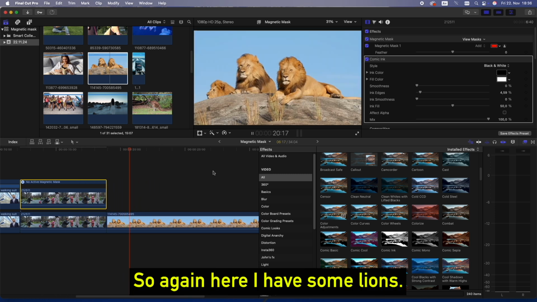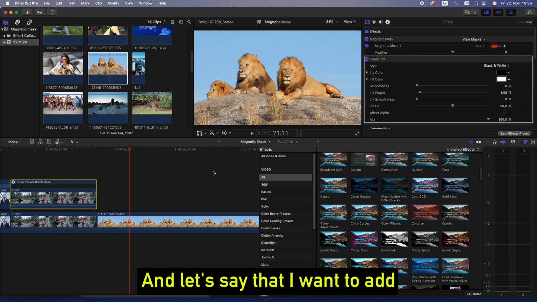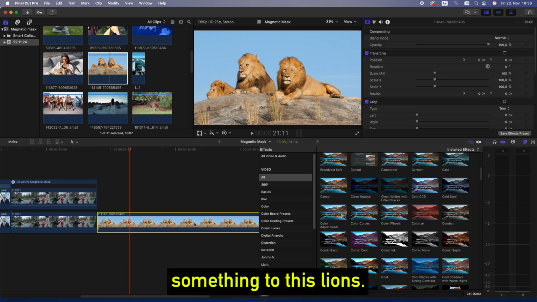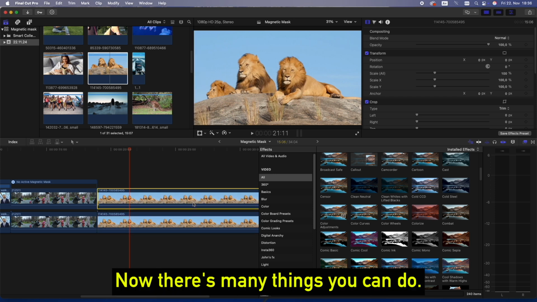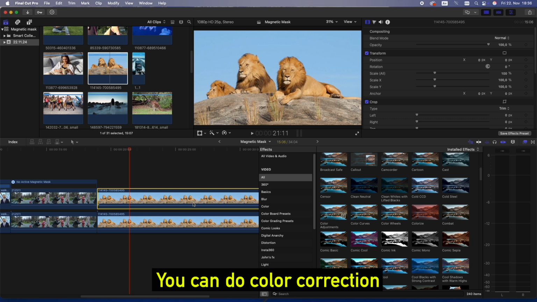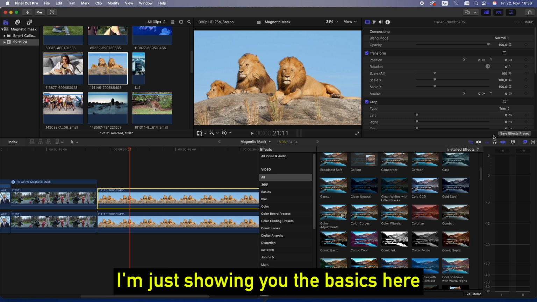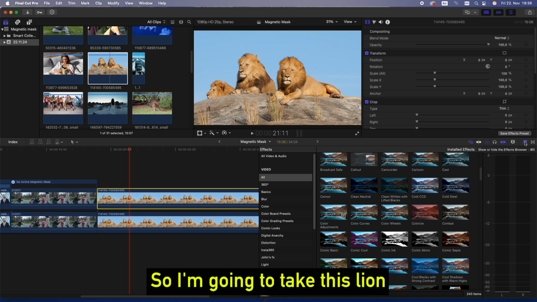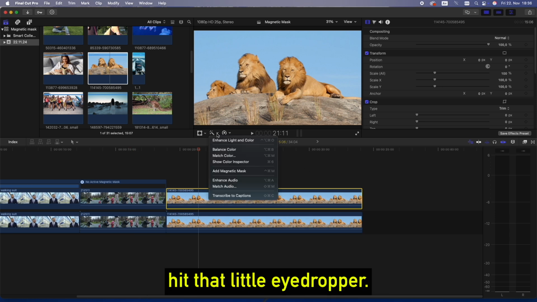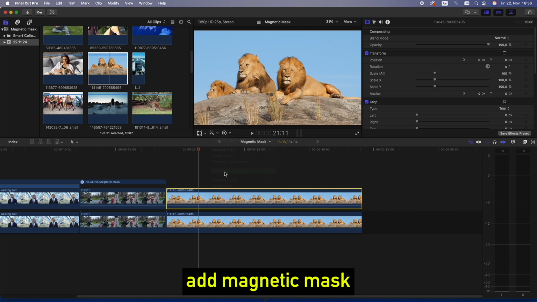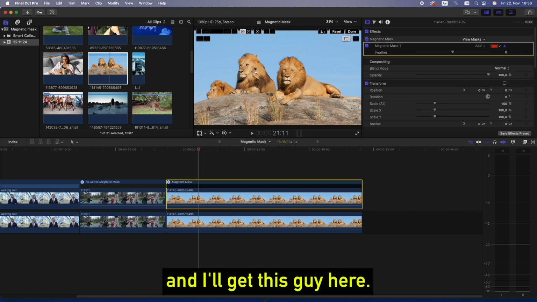So again, here I have some lions, and let's say that I want to add something to these lions. So again, I'm going to duplicate it on top. Now, there's many things you can do. You can do color correction. I'm just showing you the basics here because it's just so much fun. So I'm going to take these lions, and I'm going to hit that little eyedropper. I'm going to say Add Magnetic Mask, and I'll get this guy here.